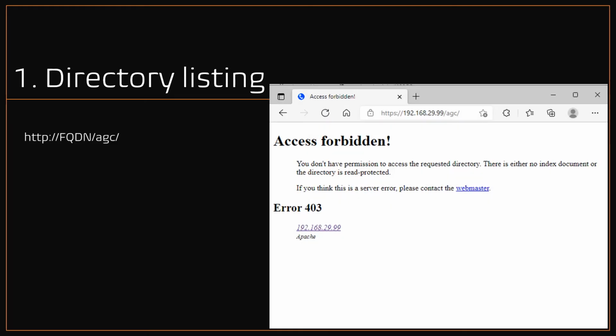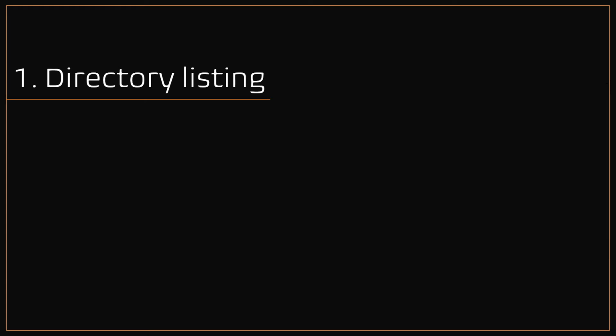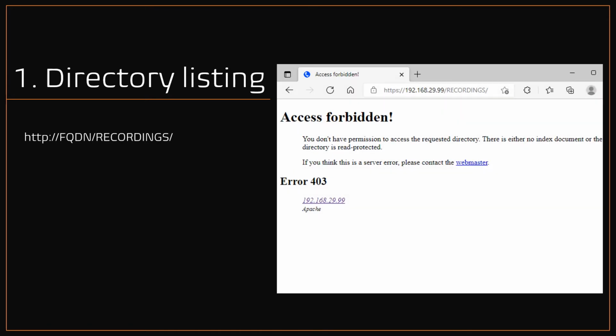Similarly for the agent folder path. Then the recordings folder path, access forbidden. Note, to access the recordings, you need to access the full URL of the recording download link.